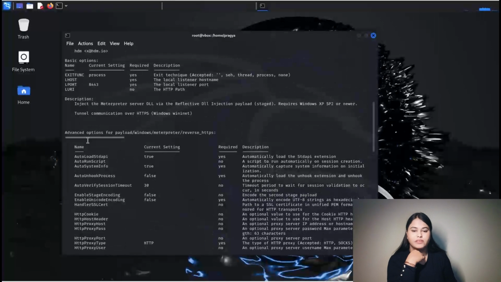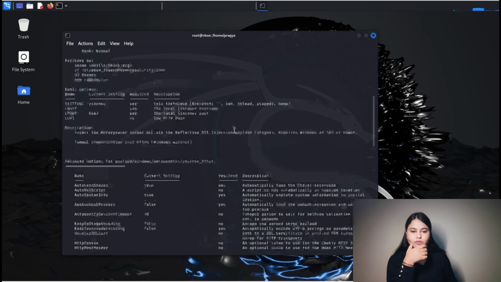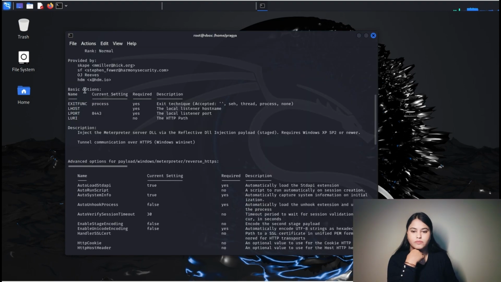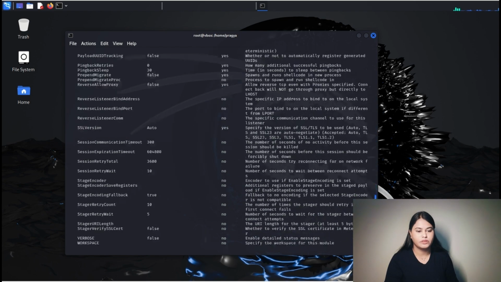You can see there are some advanced options for the payload where we can do many things. But right now, for this demonstration, I'm just using the basic options. So you can see from here, we can set LHOST and we can set LPORT. Yes, I'm interested in these two things. So let me show you the command for it.